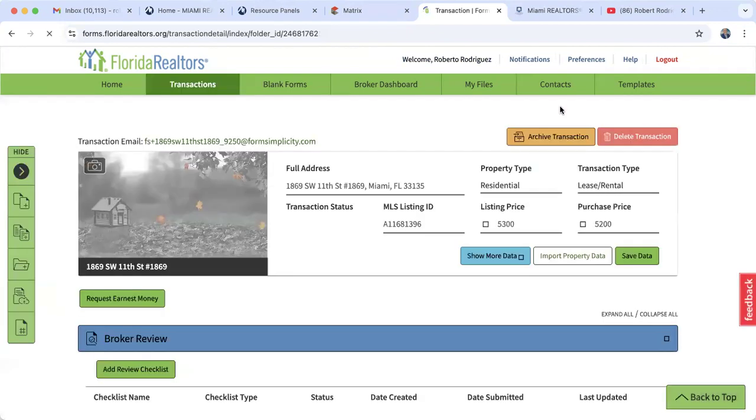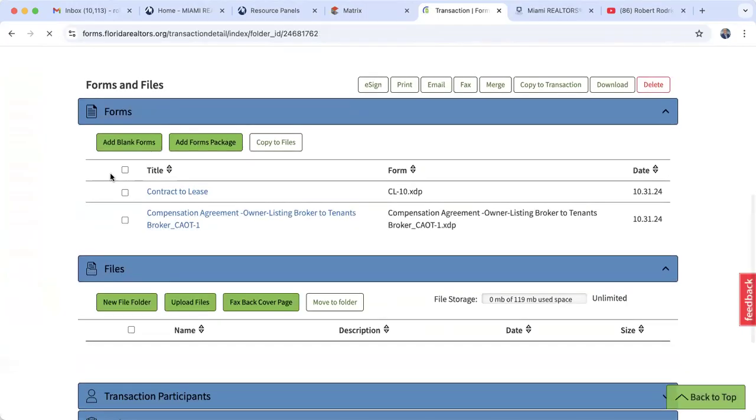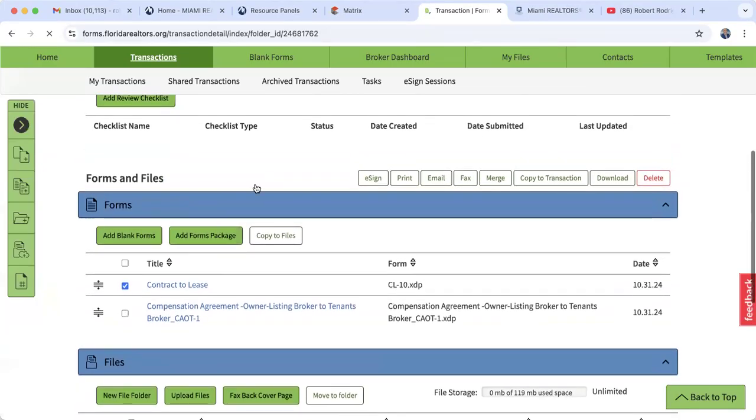All right, so first, if you guys want to download this form or any form, you're going to select the form you want to download and you're going to go up here and hit download, and it's going to download in a PDF format to your computer. Okay, from there, you can email it as an attachment to your client, you can print it, you can do whatever it is that you like to do.